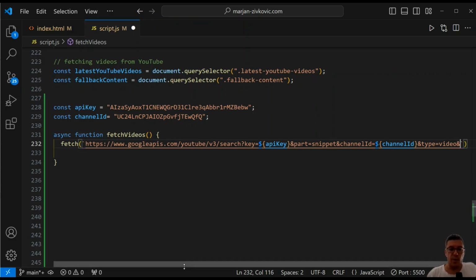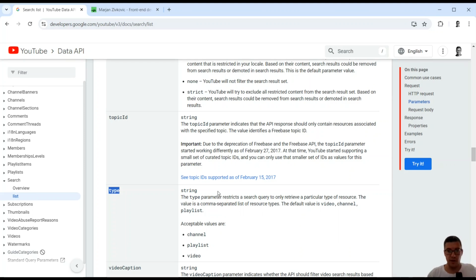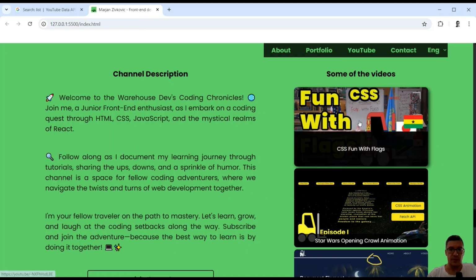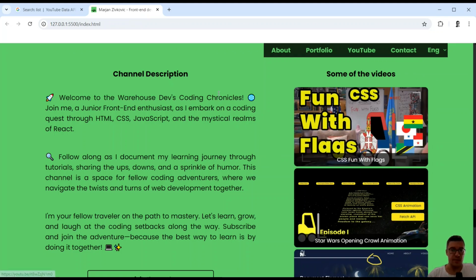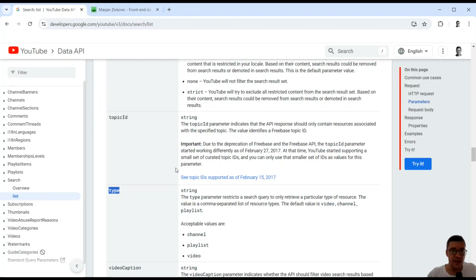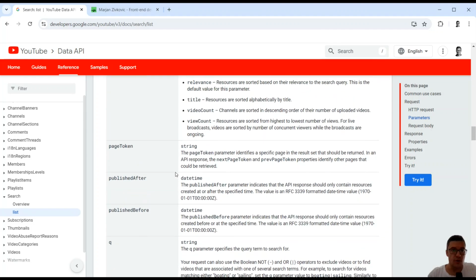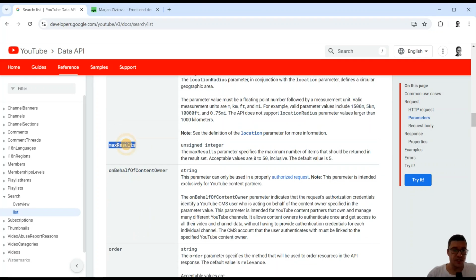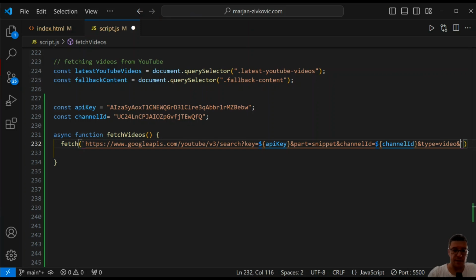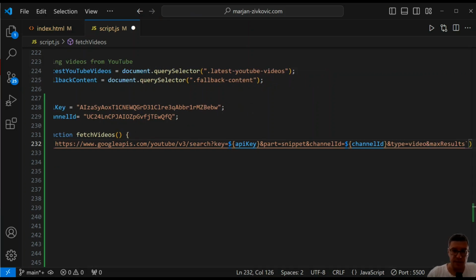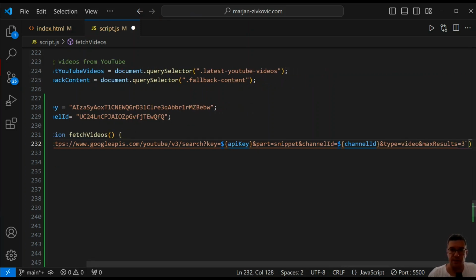And what else do I need? Like I told you, I only want three videos to replace these three. So for that, I have a parameter called maxResults. As you can see, you can have up to 50. The default value is 5. I want 3, so I will say that it equals 3.